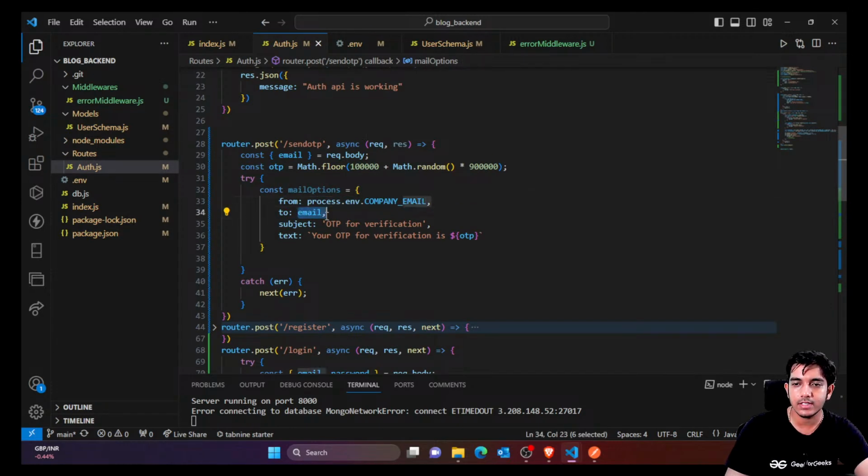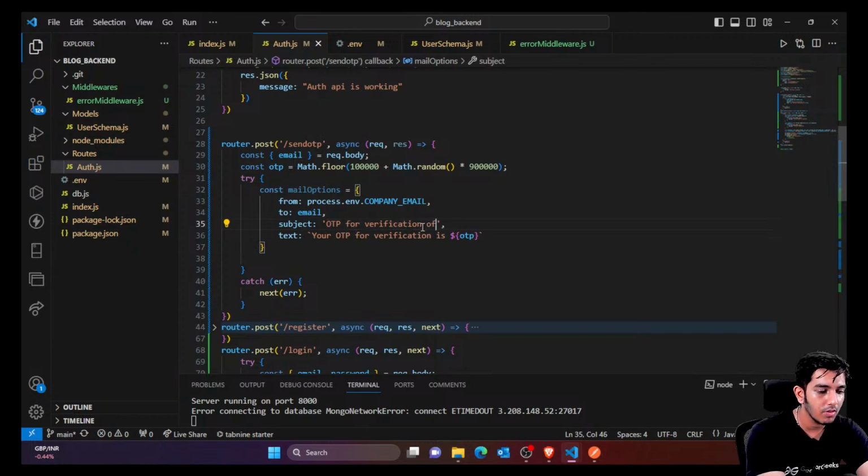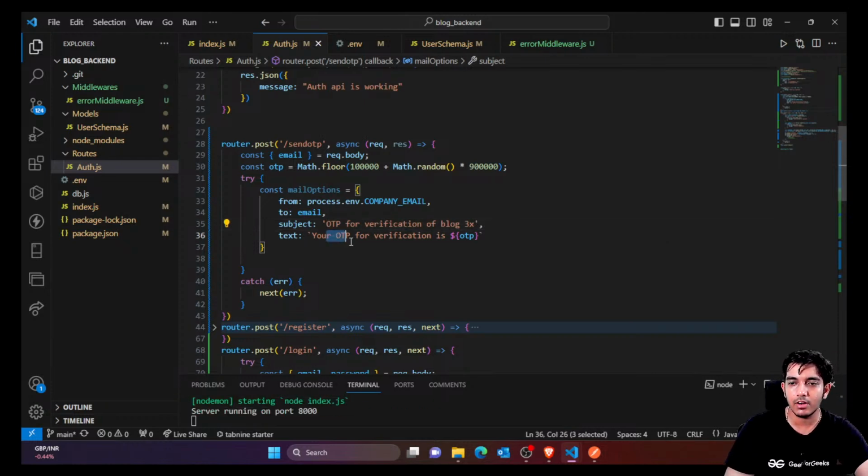Okay, then to the receiver. This is the receiver, xyz@gmail.com. Now subject would be OTP for verification of blog 3x. Okay, this would be the subject, and similarly you would be sending the body. This is the body and you would be sending the OTP. Okay, that's it. That's how you would be sending.